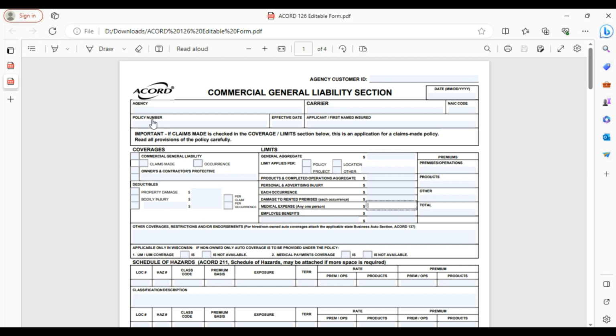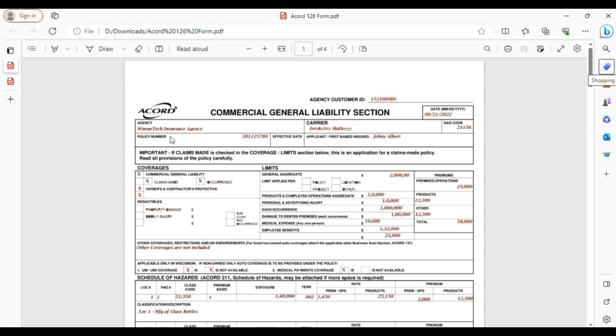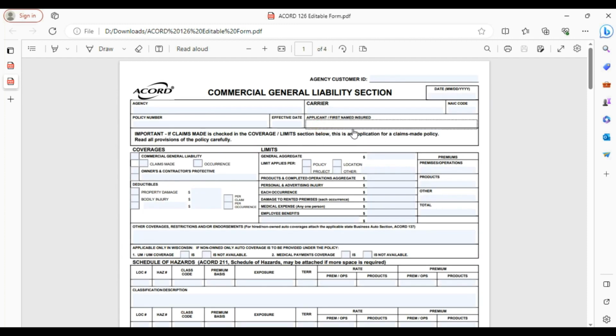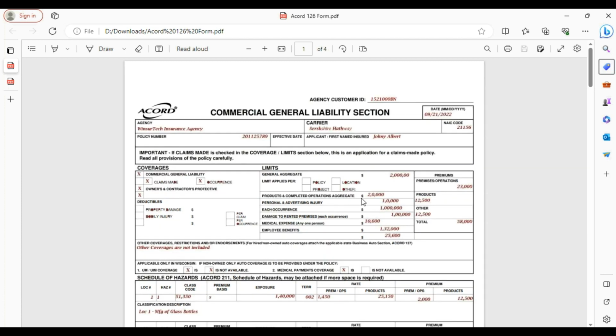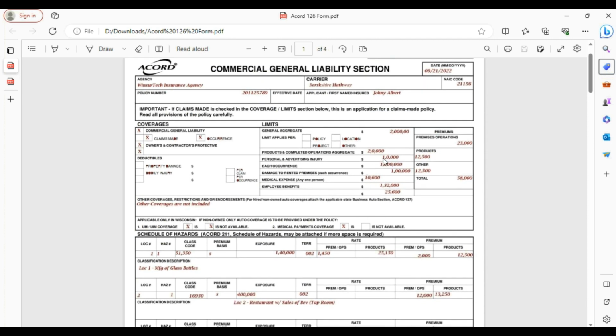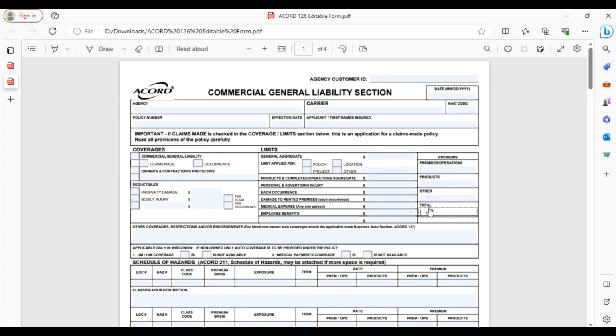Like policy number, the text box is below the label, but it is typed on the same level as the label. Similarly, for applicant first name insured. If we look at the limits block at text box positions, some values are written to the left, some to the right, and under premiums, the total amount is also written on the same level as the label instead of below it.